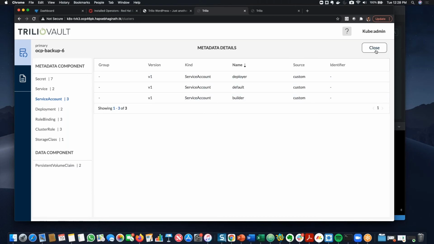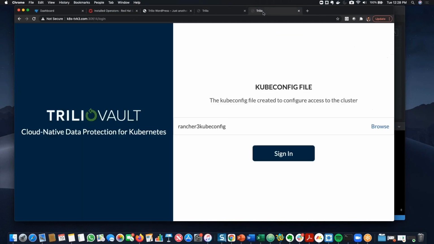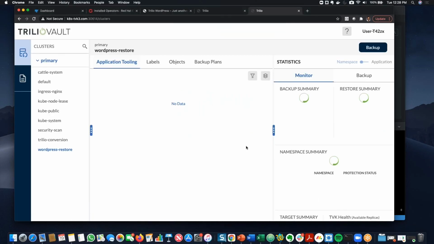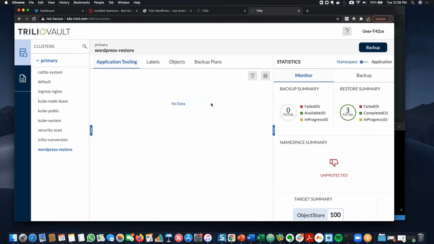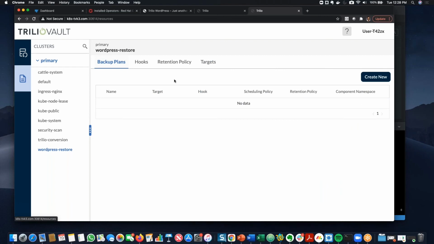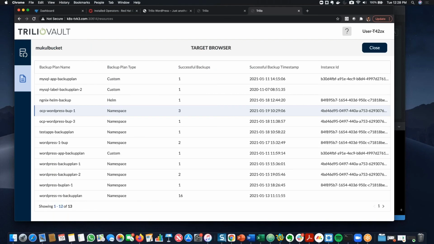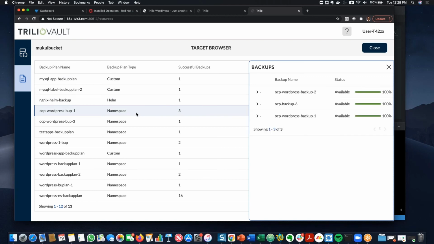Now, what we'll do is we'll go to our Rancher cluster, and we'll just provide our kubeconfig file to log into it. And in the WordPress restore, as mentioned earlier, we have nothing available. And in order to do a restore, what we'll do is we'll go to the targets. We have a feature known as a target browser. And then from within the target itself, we can basically pick a backup plan and a backup, and decide which one we want to restore.